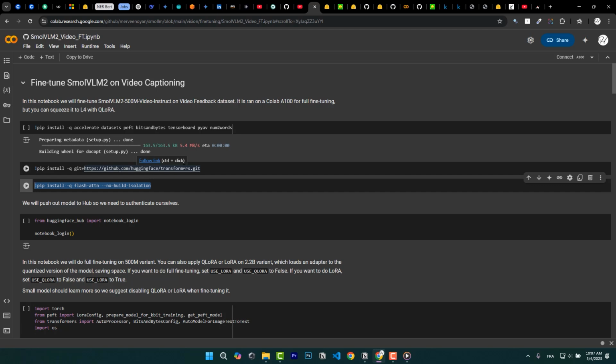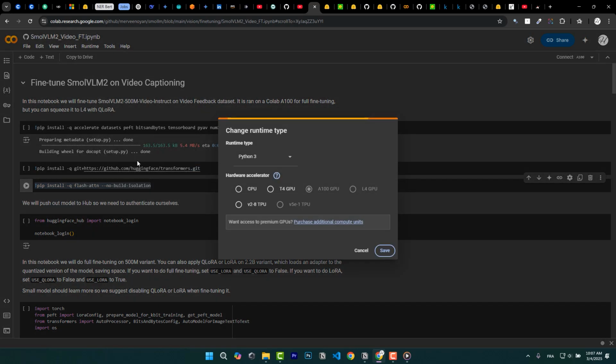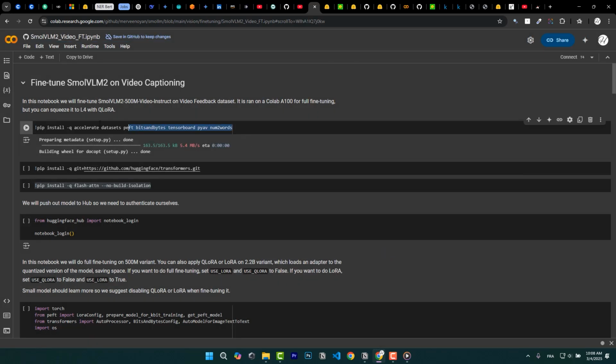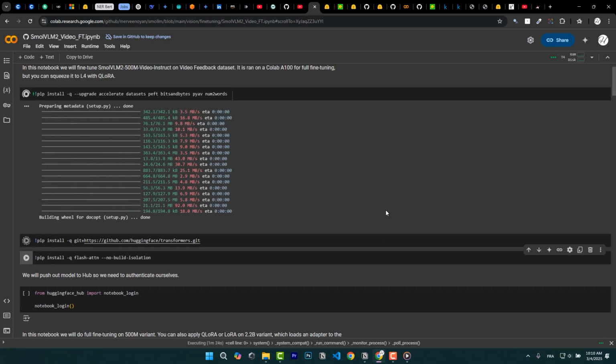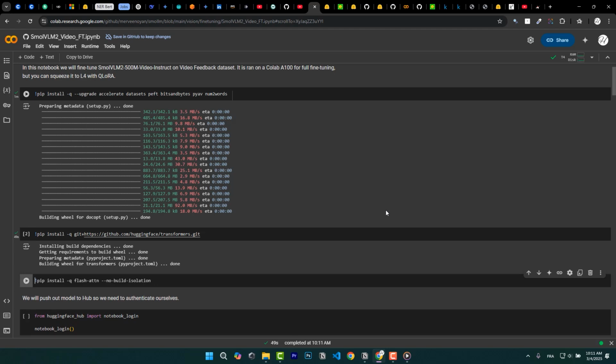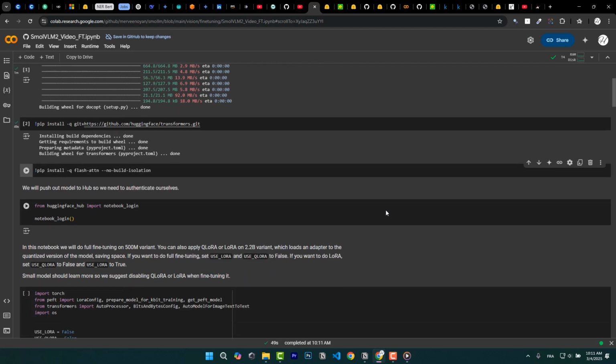So the first thing, let's change the runtime to use the T4 GPU. Then we need to install a few libraries. Now I prefer using Weights and Biases instead of TensorBoard, so let me remove it from here. And then we need to add the upgrade flag to get the latest version from these libraries. Now let's run these two cells. Then we don't need the flash attention, so let's comment this line.